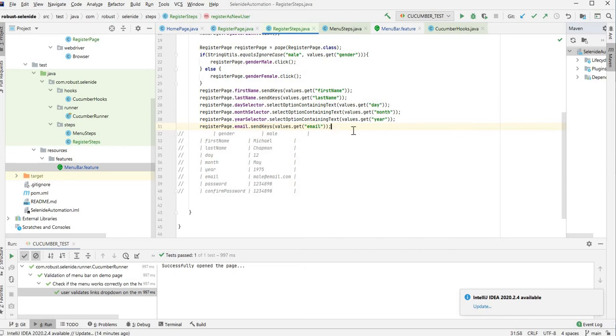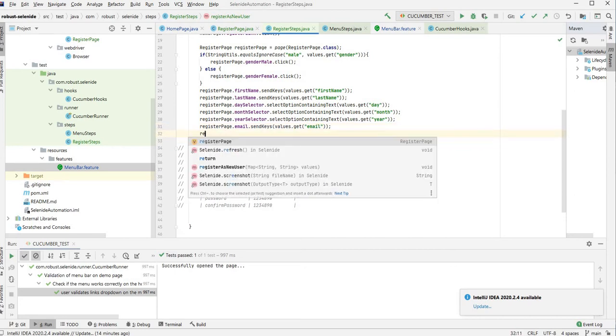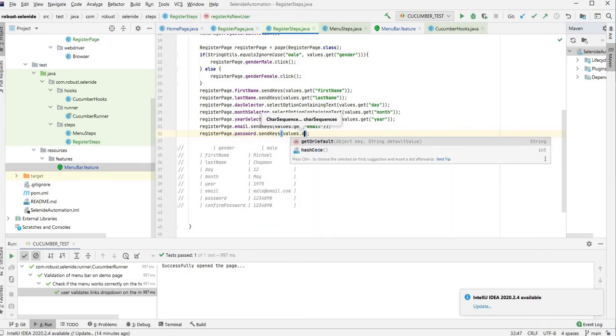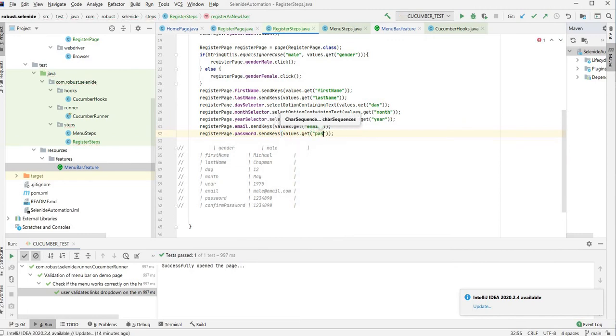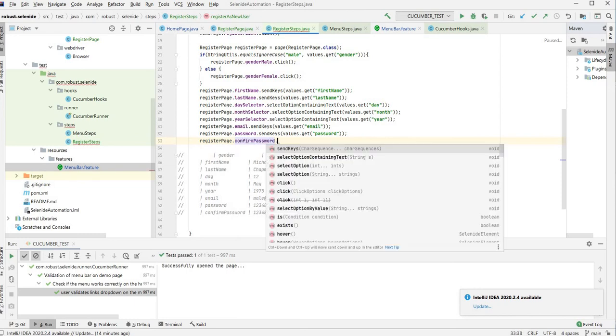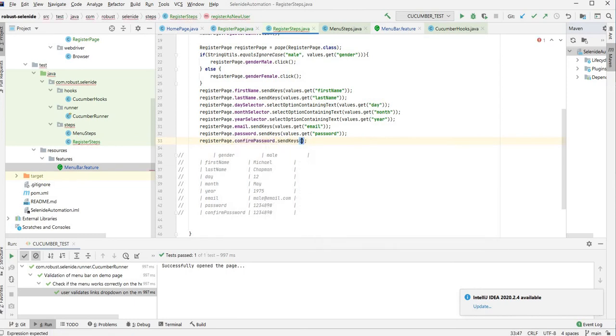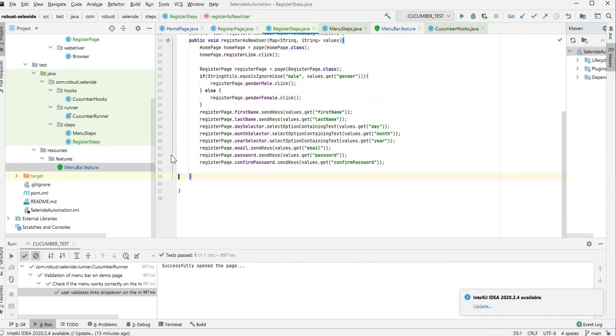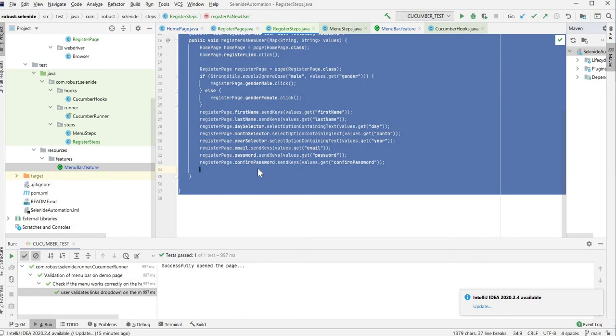After we did email, now we need to go to the password field. So we need to send values.get. This has to be in the exact order, uppercase, lowercase, case sensitive. Confirm password dot sendKeys. I'm just going to copy it. Okay, so we pretty much got that all. I can now delete that. So these steps should be ready for us to run the test now.